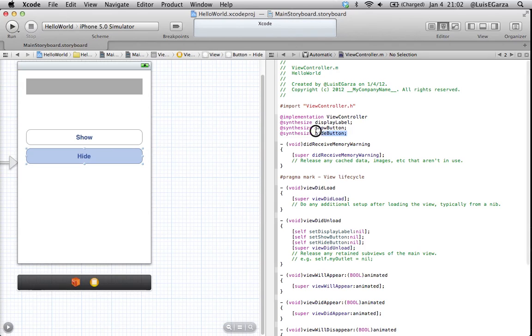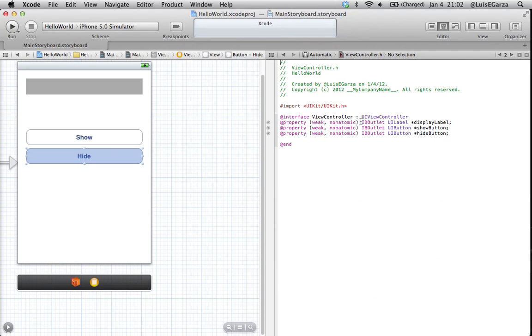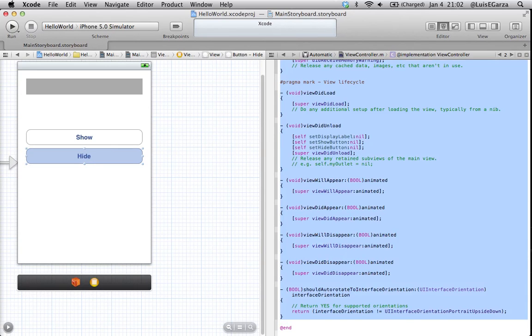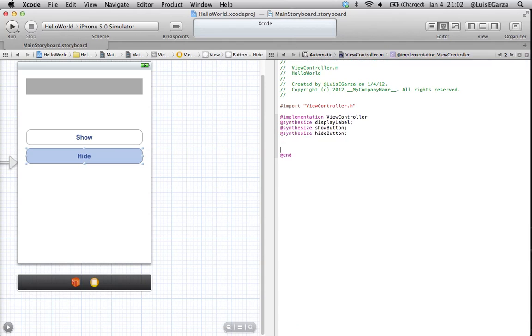And the first thing you can notice is that Xcode has already inserted some of the code for us. It's synthesizing all the objects that we declared here as outlets. And it's also put a whole bunch of code here which we're not going to use today. I'm going to go ahead and delete it.